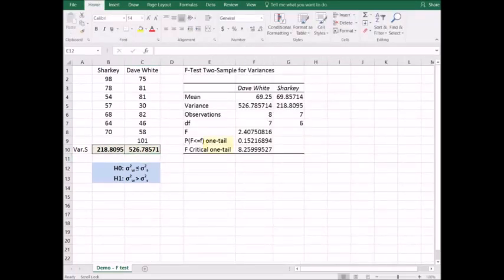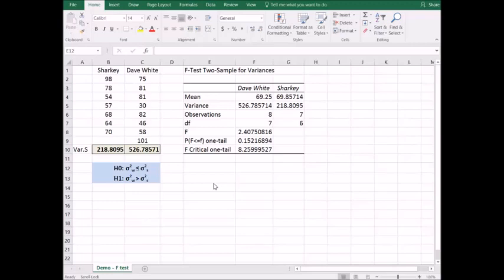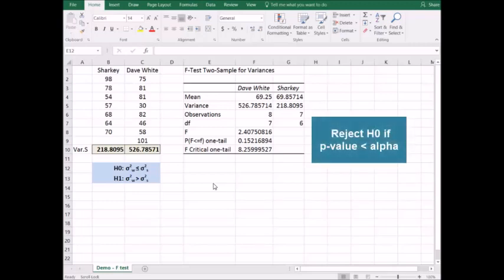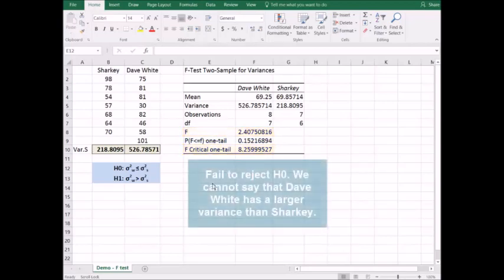This F-test specifically provides output for a one-tail test. We can either compare F to the F-critical one-tail, where we will reject the null hypothesis if our F is greater than F-critical, or we can look at the p-value. If the p-value is smaller than alpha, we reject the null. In this case, our p-value is 0.15, which is larger than our alpha of 0.01, and our F is smaller than F-critical. In both cases, we fail to reject the null hypothesis.